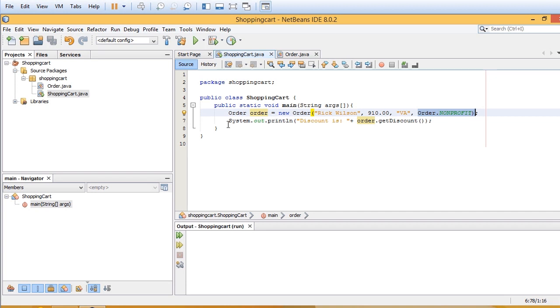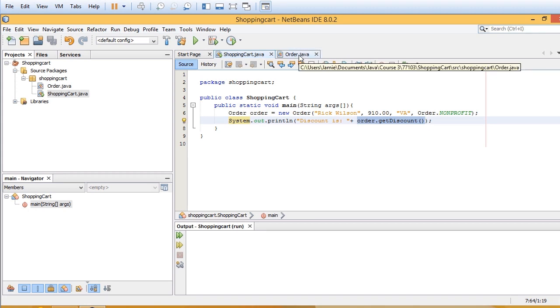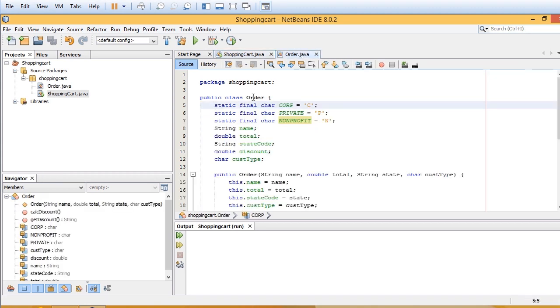Now here I've got a system.out.println command, and as part of that is order.getDiscount. So let's take a look at the order class. Now here, when the order gets created, you notice that we have corporations for C, private for P, and nonprofit for N. And that's going to help us determine how that discount gets created.